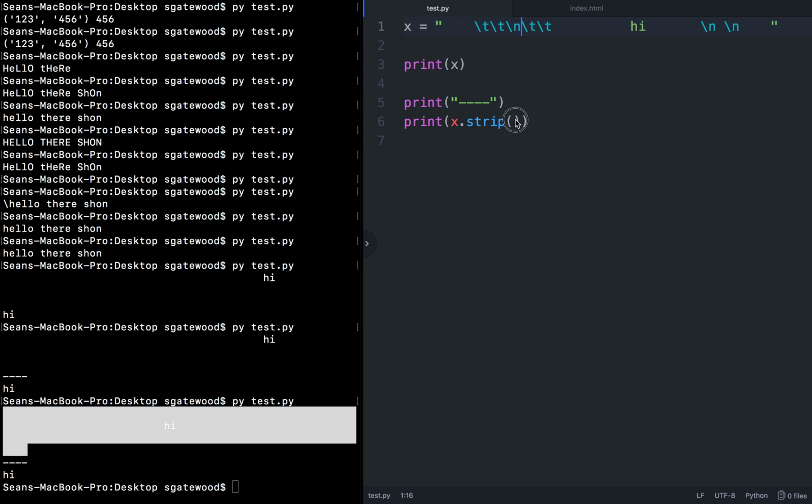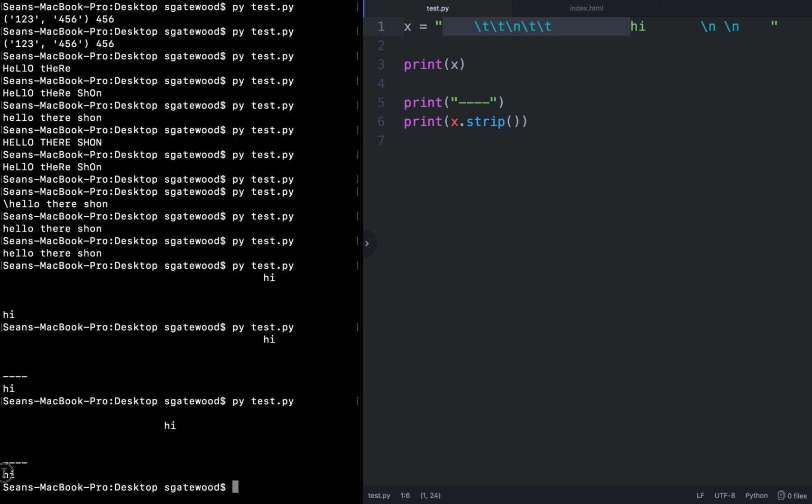So what you can do is you can strip it. And that basically says, okay, I'm just going to go bloop and get rid of all that, and then bloop and get rid of all that. Basically, it just gets rid of all the white space. And you see that after here, it's just everything that isn't white space in the middle.